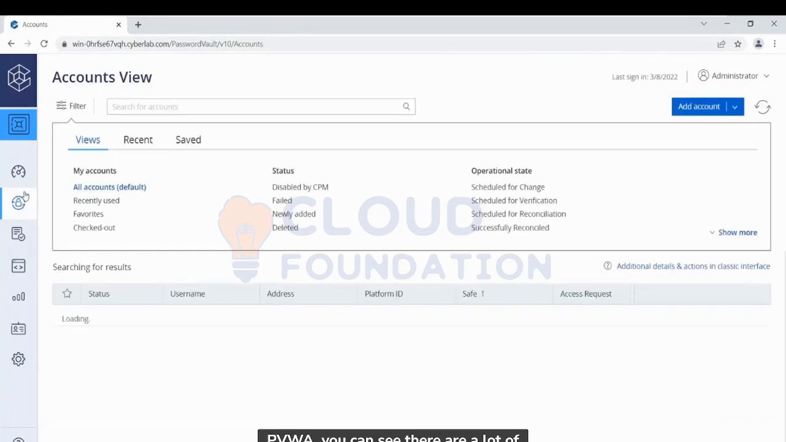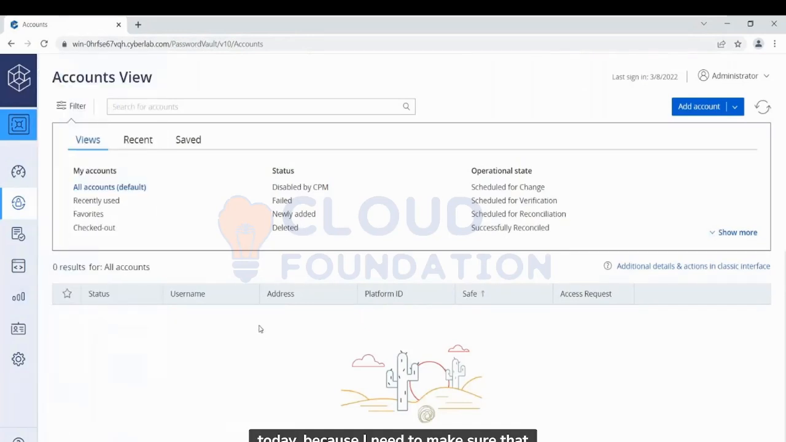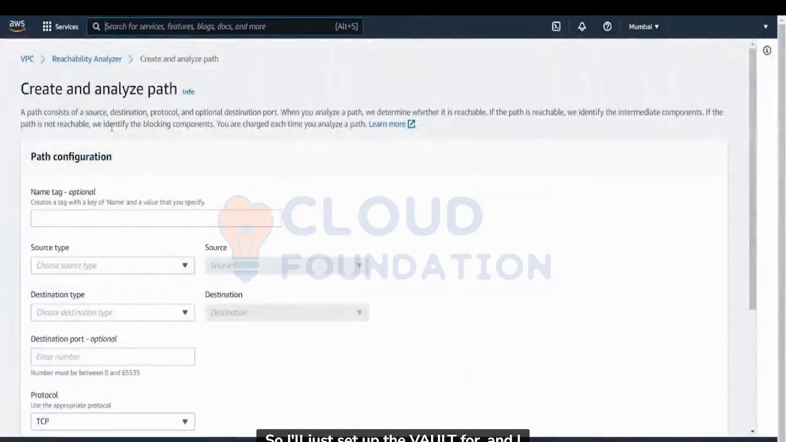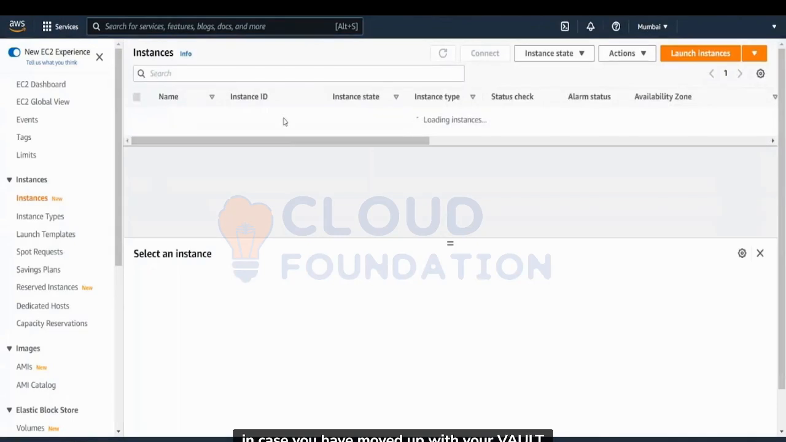You can see there are a lot of things which I'm not going to discuss today, because I need to make sure that you are able to install till Vault first of all, and then you should be able to install the PVWA as well. So I'll just set up the Vault, and I'll show you guys in case you have moved ahead with your Vault installation.